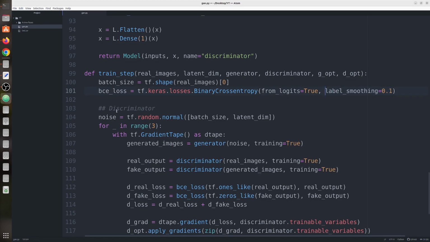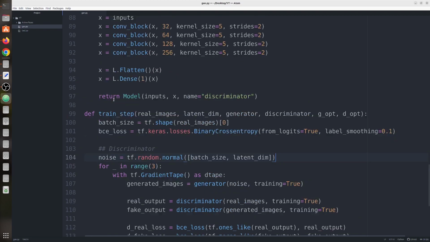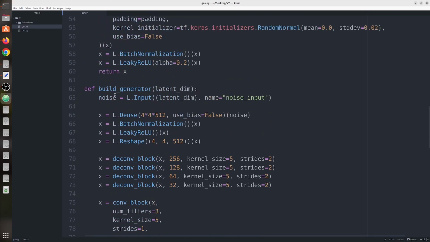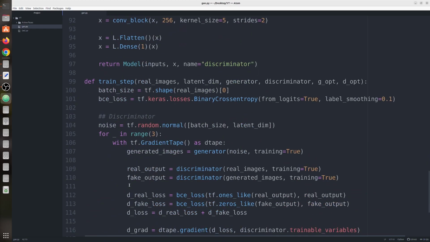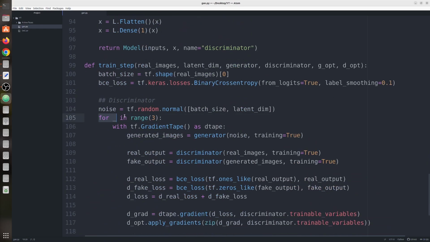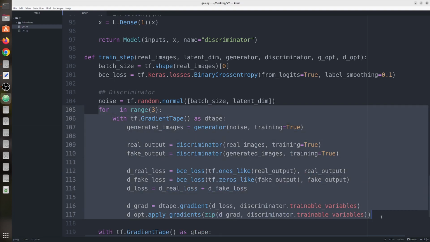Okay, so first of all, we're going to train our discriminator. First of all, we have an initial noise. We give noise to the generator as an input and we get a fake image. Okay, so now we have a loop. This loop basically says that we're going to train the discriminator thrice as compared to the generator.